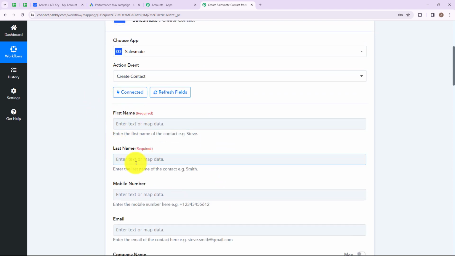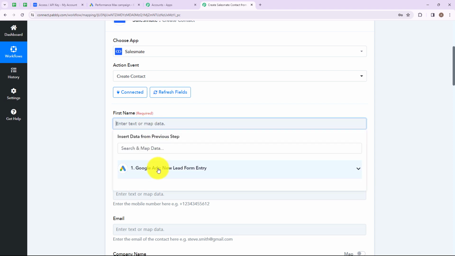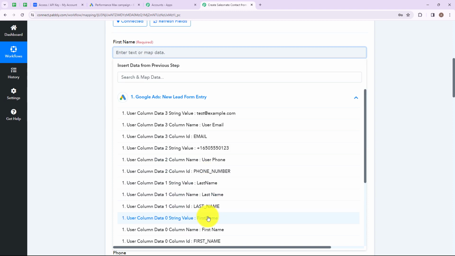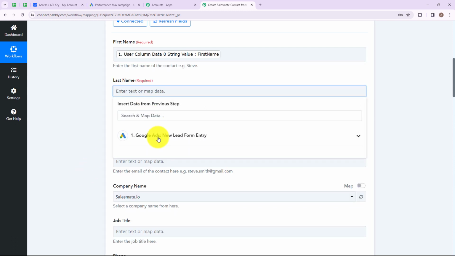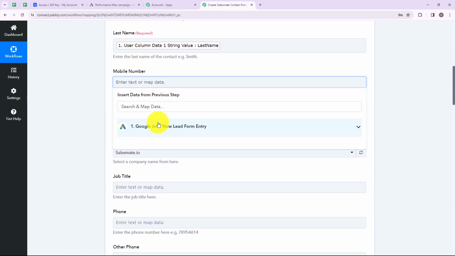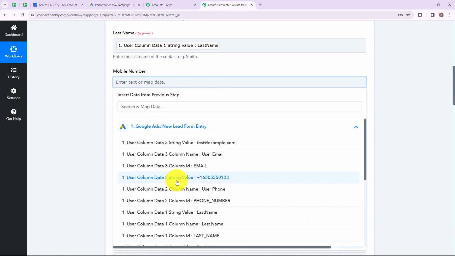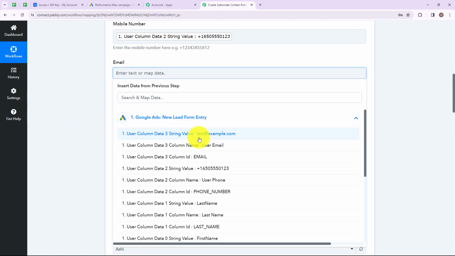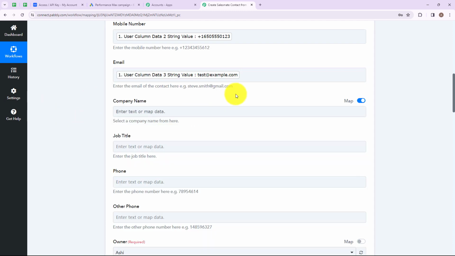So let's move ahead. Now we have to enter first name, last name, mobile number, email address, and all the other required details. For that, I'm going to use a method called mapping. Basically, mapping means to insert the data from the previous steps. So I'm going to enter all these details from my previous response, which was received from Google Ads. Let's click on this. As I have received the test response, I'm going to enter the string value for the first name, and I'm going to do the same with the last name. After that, we have also received a test mobile number, which is in the string value, which is this. And now we have to enter the email address, which is test@example.com.